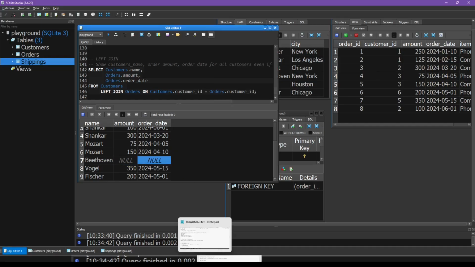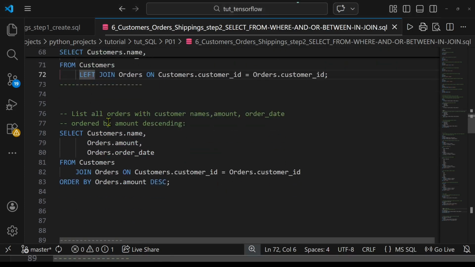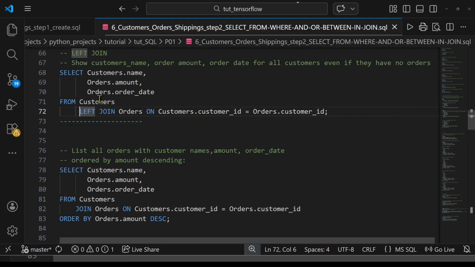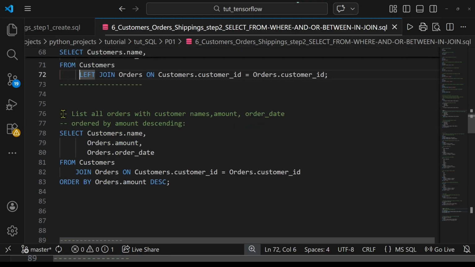Okay, let's come back, let's do some more. All right. Now, let's say somebody says, hey, list me all the orders with the customer names, amount, and order date. And I want you to order by amount descending. So basically, it's the same thing as the top one right here, but now I want you to put that in a descending order. Well, that's easy.